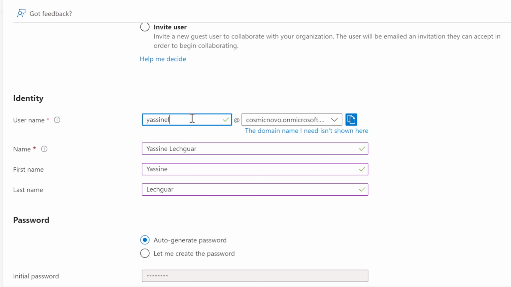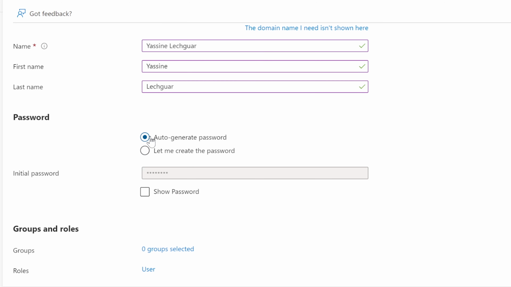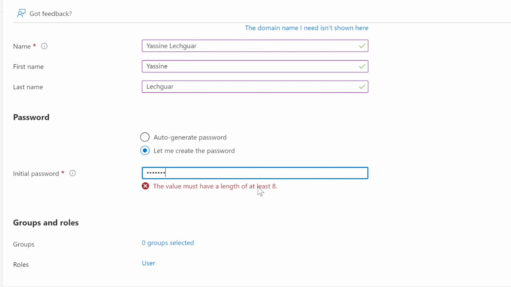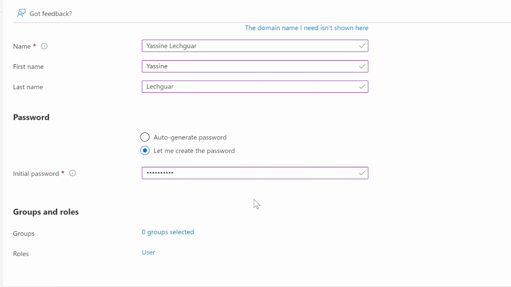And so we got this filled out, and what I usually do for username is just first name followed by the first letter of the last name. So it's going to be Yassine L. Okay, and you can do auto generate password, or you can say let me create password. I like to create. So I'm going to set a password that I'm going to tell Yassine so they can log in and change it.